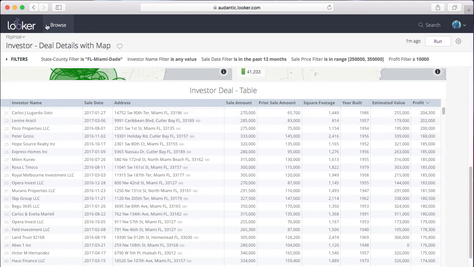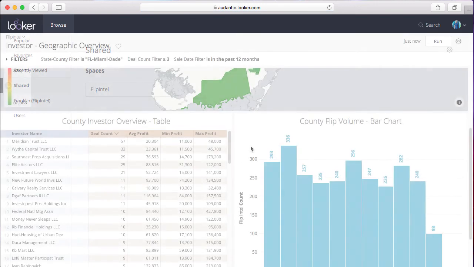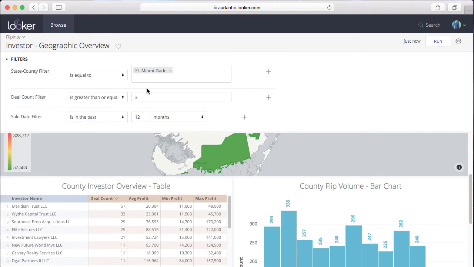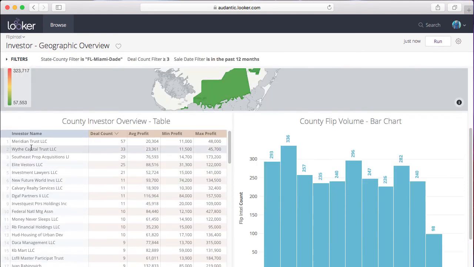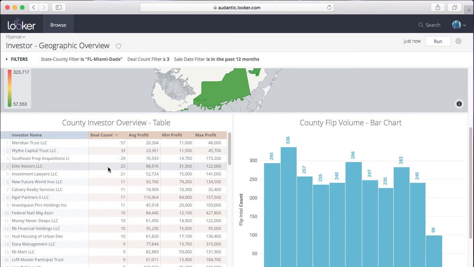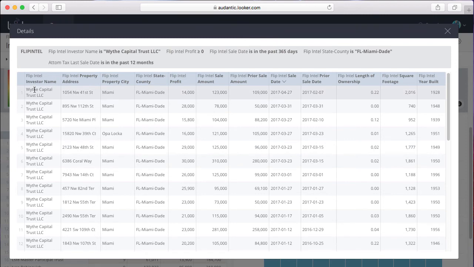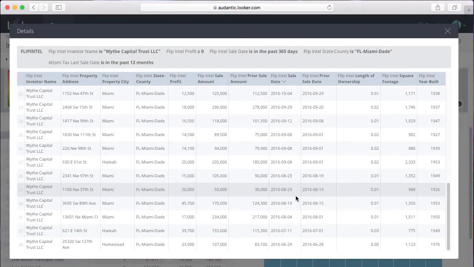So going back to the dashboards, what's great about this dashboard is that it aggregates the investor geographic overview. So we choose our filters that we like, and then we come down here, and these are the investors, and we have their deal count. So you can very quickly see who's doing the most deals in your region and their average profitability. Once again, we can click on the count, and we can get this details view, and this is every deal that Wyeth Capital Trust LLC has done, sorted by date. Good intel here.